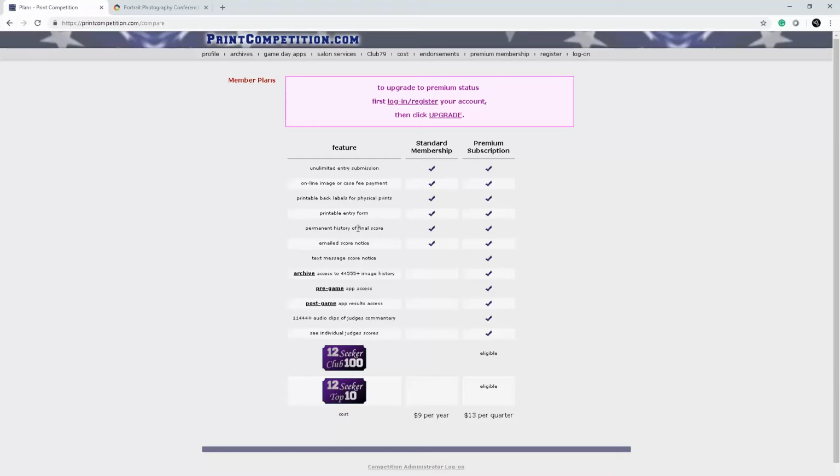and permanent history of final score, some other things here. The main thing is if you want your score texted to you, do the 13. The 13 is per quarter, so you can stop that at any time, so it's a $4 difference if you want to get your text and you're not going to be there. There's also some pre-game apps that are pretty cool, and a post-game app to see results and leaderboards and just some really cool stuff here. So we'll go back to printcompetition.com.